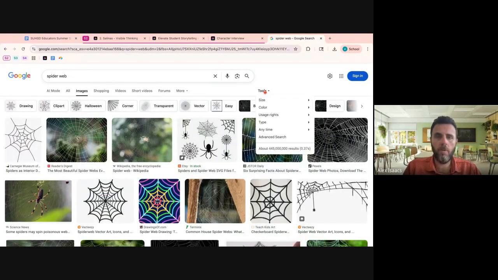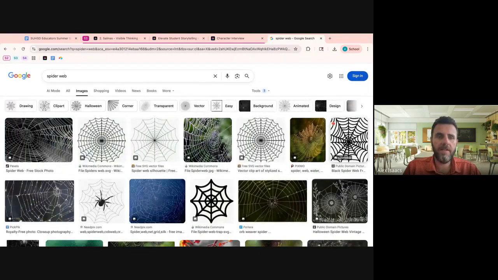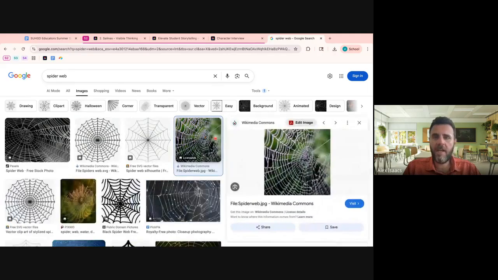You can click on tools and go usage rights and go Creative Commons licenses. What's good about these is these are all ones that are free attribution. You don't have to give attribution to the creator. These are all free, high def in certain cases, images that you can bring into your design. So let's say that I really like this spider web right here and I wanted to bring this in.